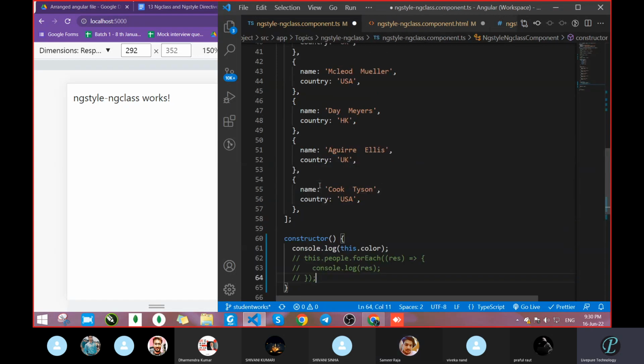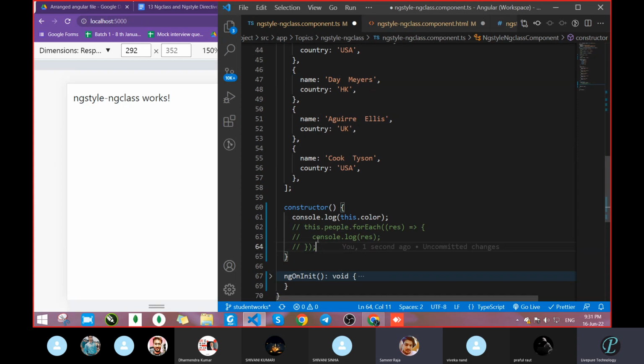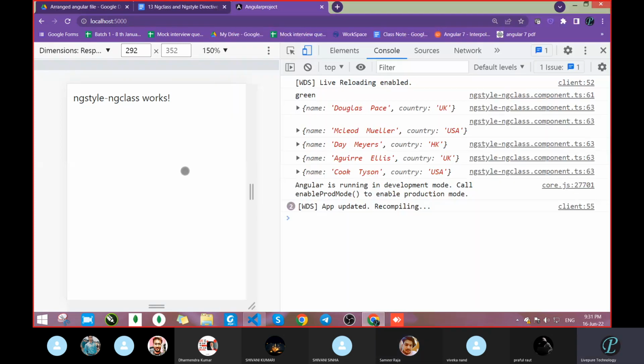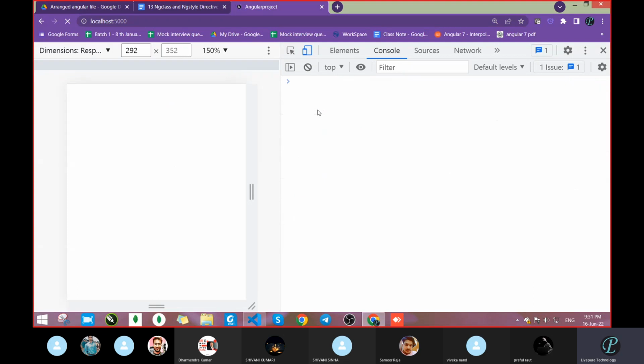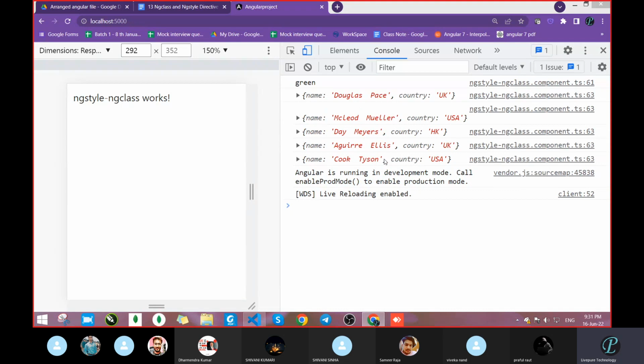So the same thing I have to perform on the Angular side. So how to loop that? Then only we can print a single value. Got it? Suppose here we are getting all these values: name, country, everything. But I want to print just the name. How will we print just the name, or just the country?